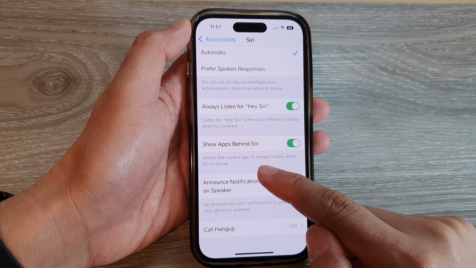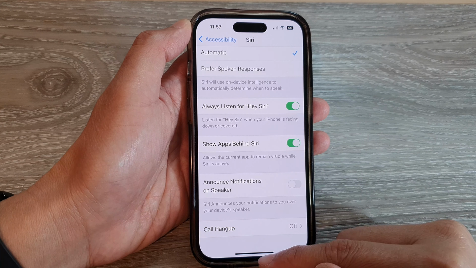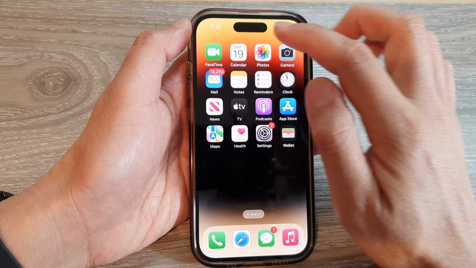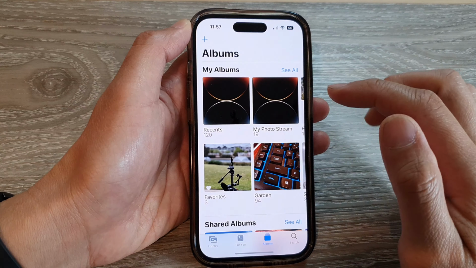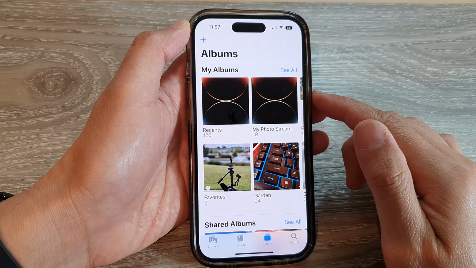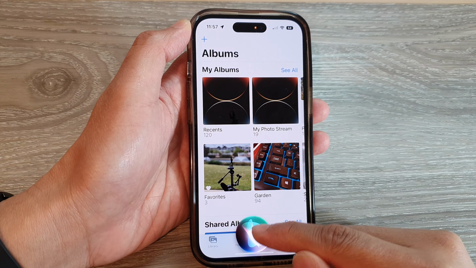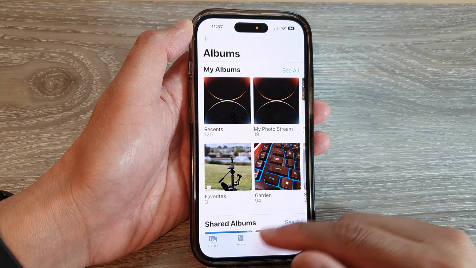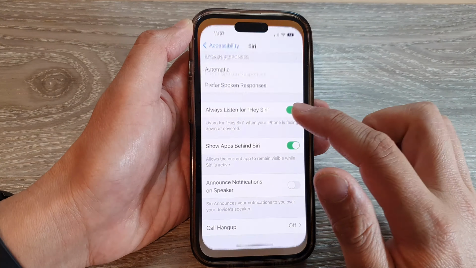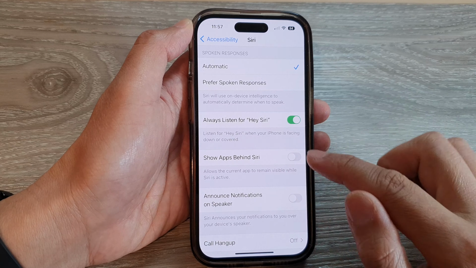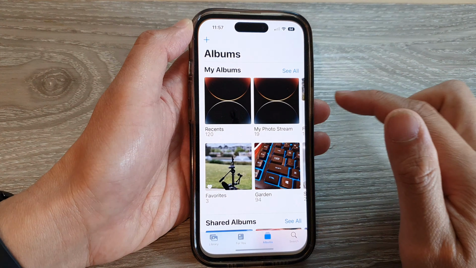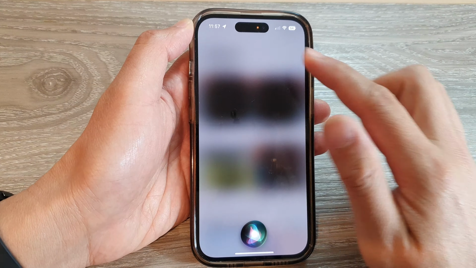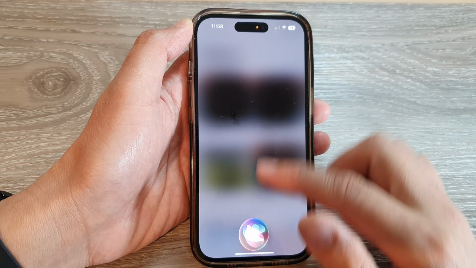This will allow the current app to remain visible while Siri is active. So if I switch it on, you can see if I open up my Photos app, and if I say, "Hey Siri," Siri will stay on and it will not blur out the background of the other app. And now if I go back into here and turn off Show Apps behind Siri, "Hey Siri," you can see it will blur out the current app in the background.